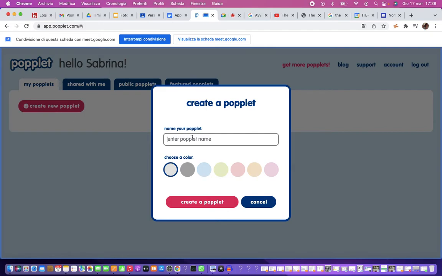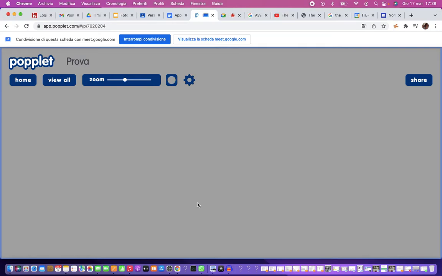Okay, so name your Popplet. So I write my title. I choose my color, which anyway I can change whenever I want. Now I'm choosing the gray and I click on create Popplet and here I am.